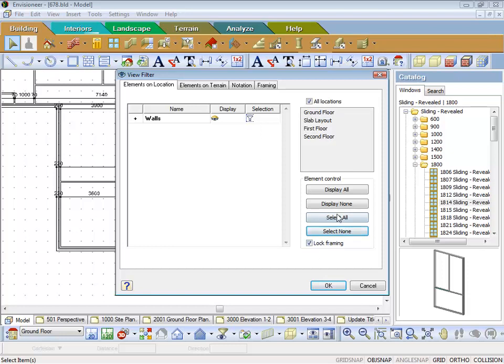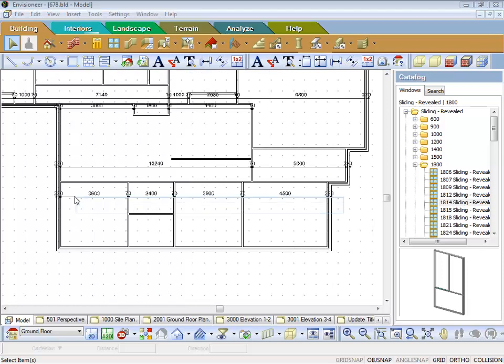Now this is only affecting the elements on the location. It is not affecting the dimensions which are on the notation tab. So if I hit OK now, and now put a crossing through those dimensions, you'll notice that it'll pick up the dimensions but not the walls. The walls are basically locked, you can't touch them now.